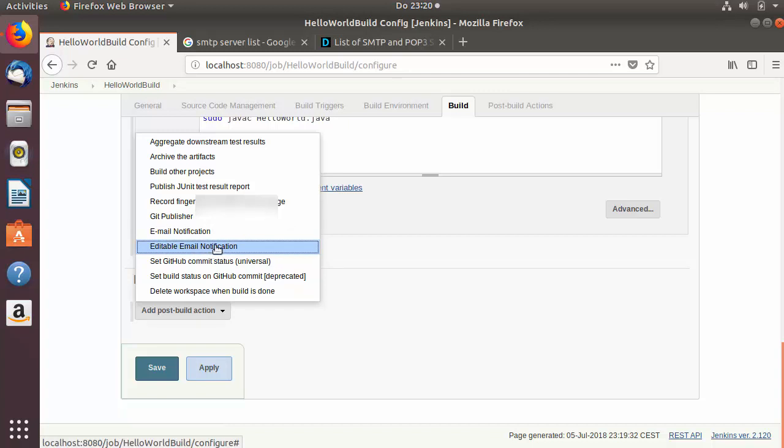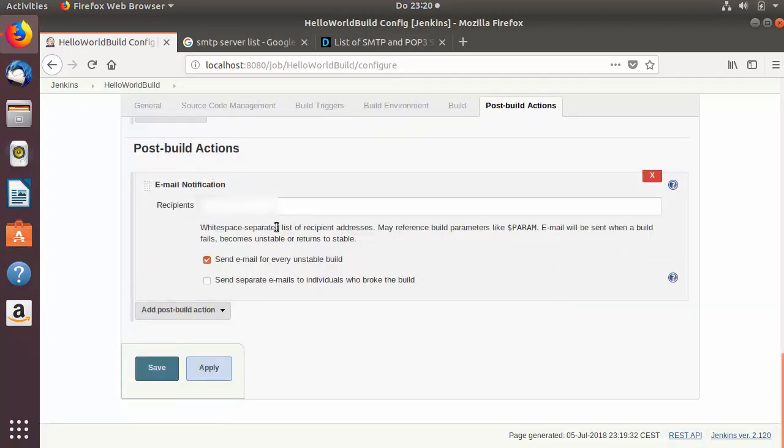This is a plugin, so we haven't configured this plugin yet, so we will use this option, which is email notification. We have done the configuration for this option, so just use this option which says email notification, and then you will be able to see this kind of option for recipients. So you can just give the email address to which you want to send an email when your build fails, and you can see this is the option which is enabled by default, which says send email for every unstable build. That means when your build is failed, then this email will be sent.